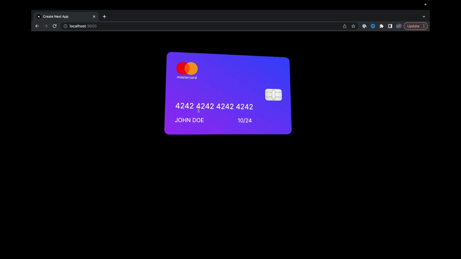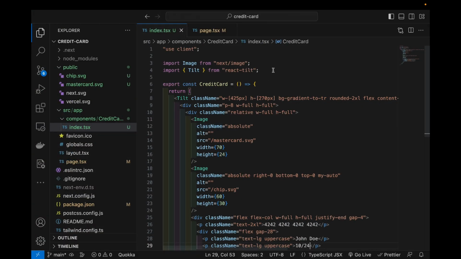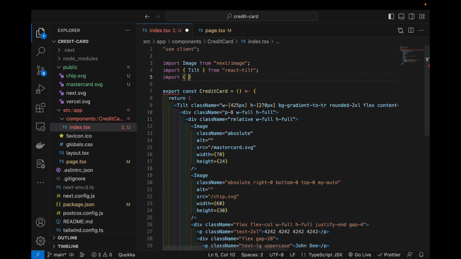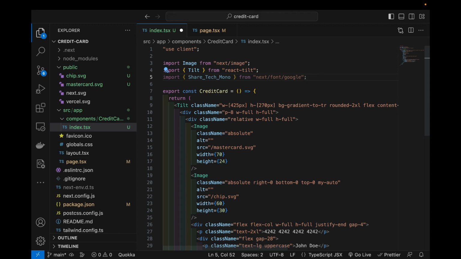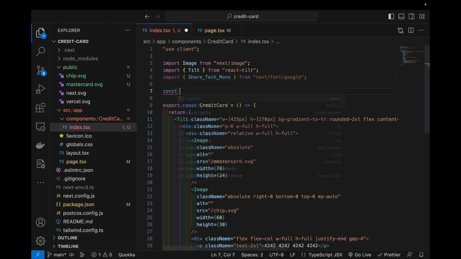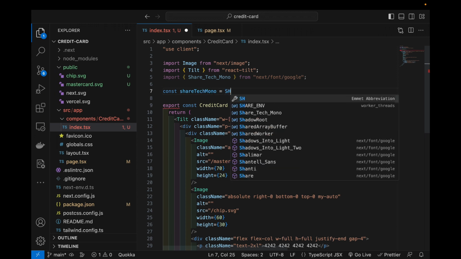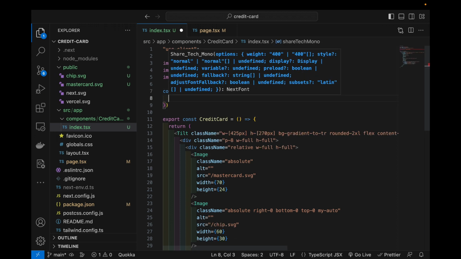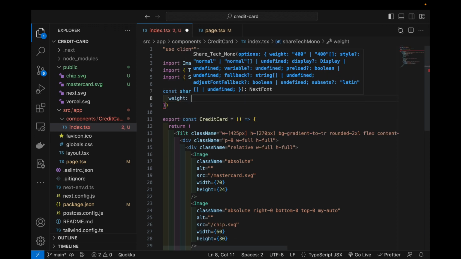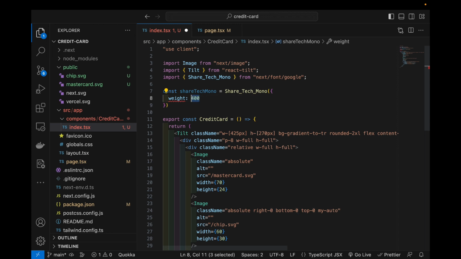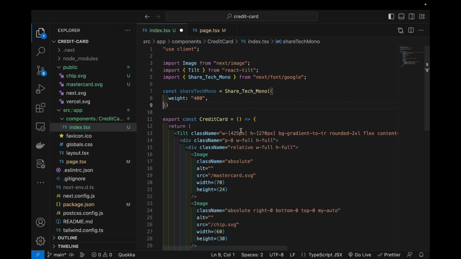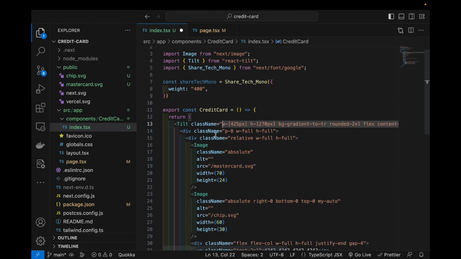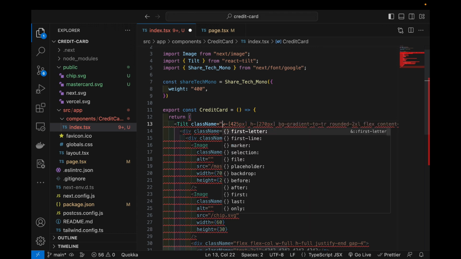But we can still make this a tiny bit nicer. I will import the font from Next.js. Share Tech Mono is something I've been using recently, so I will stick to that. Let's register it. Yep, the weight is going to be 400. And that should be it. And I will append the class name on the whole component.